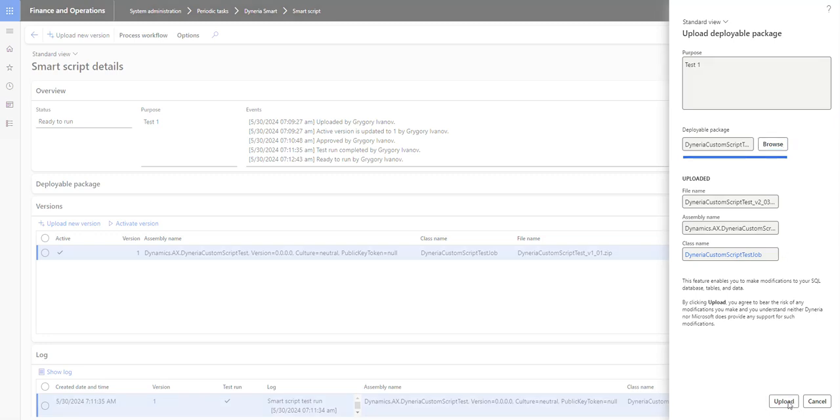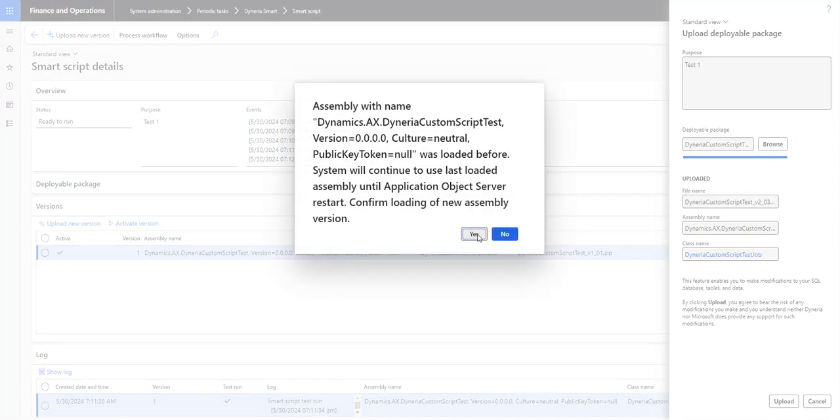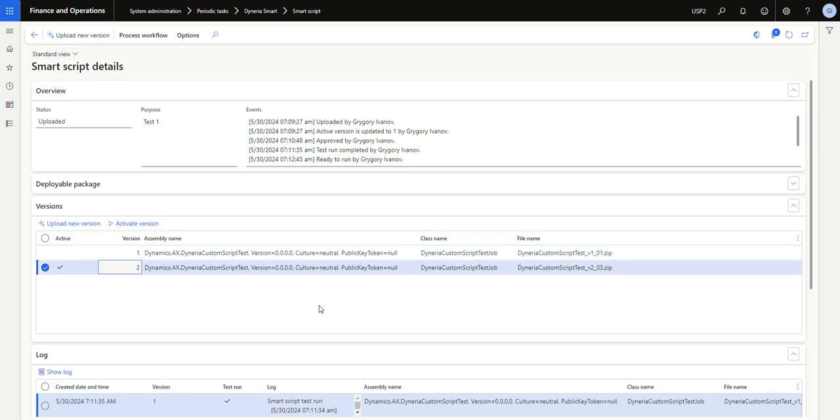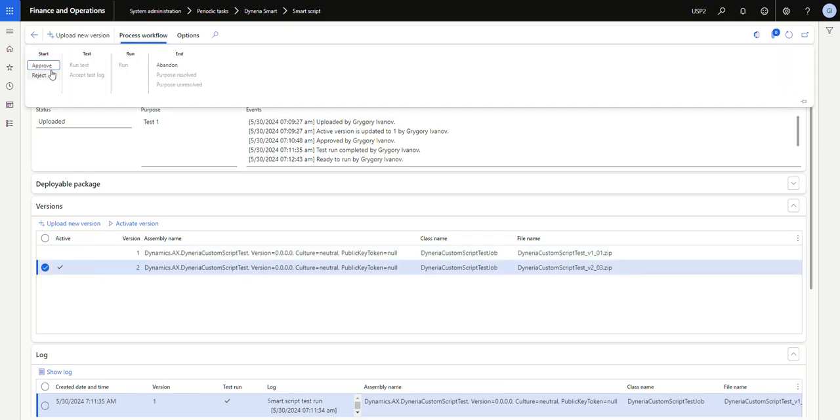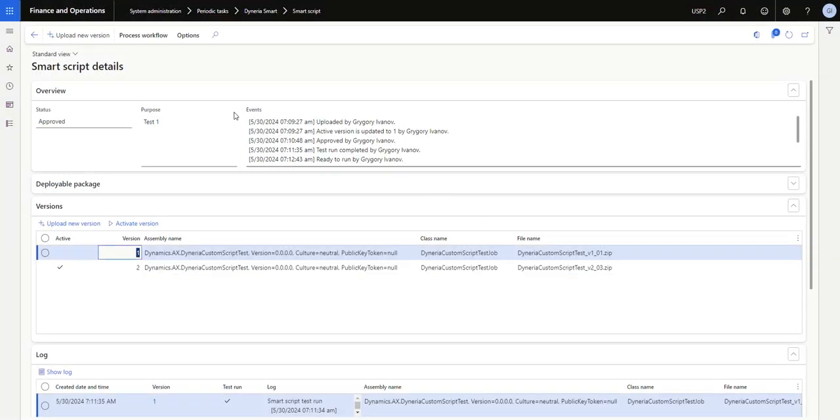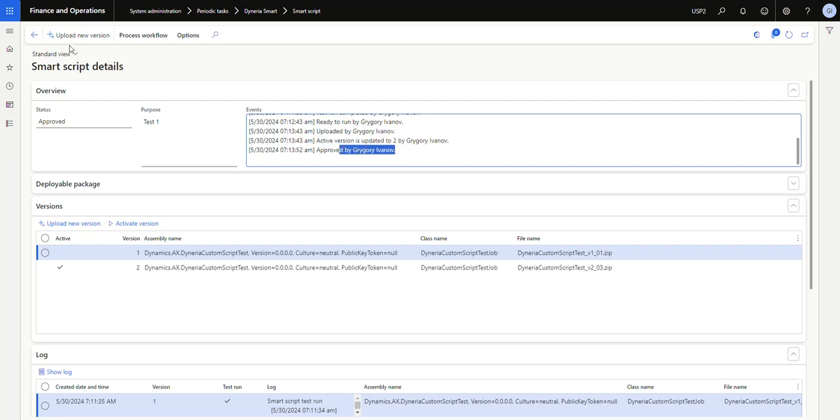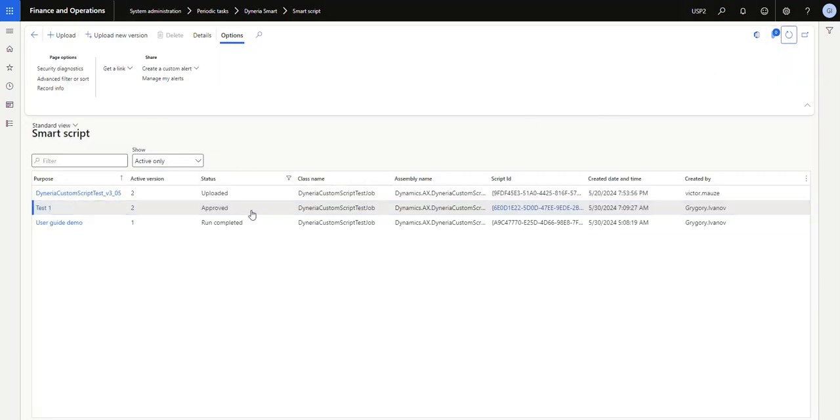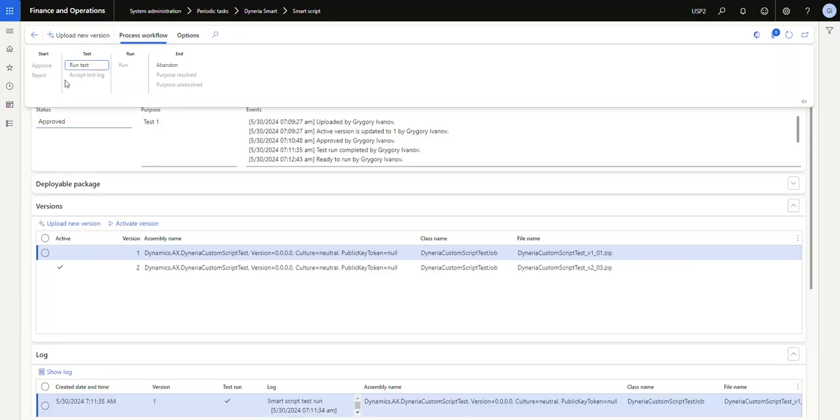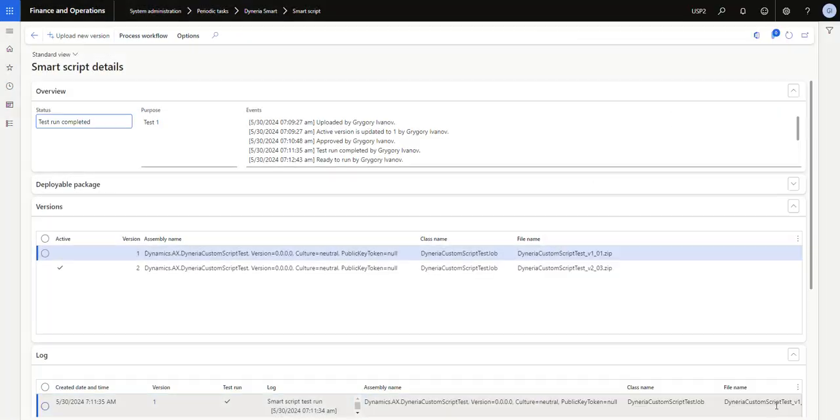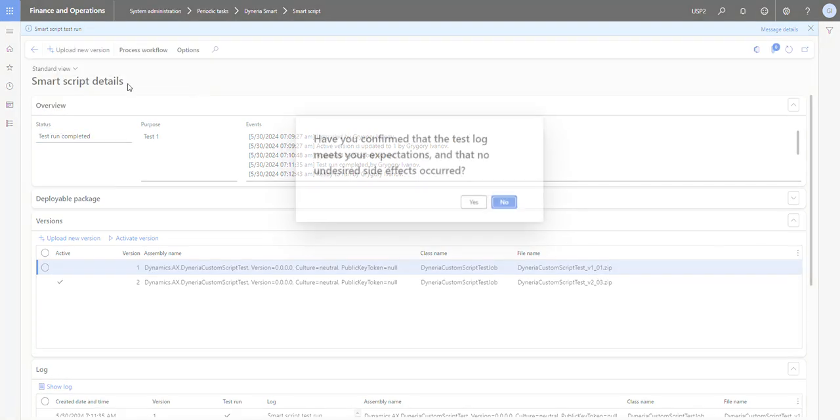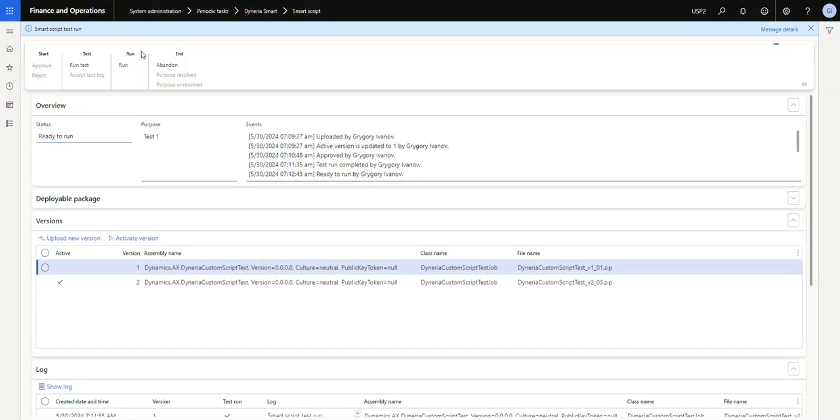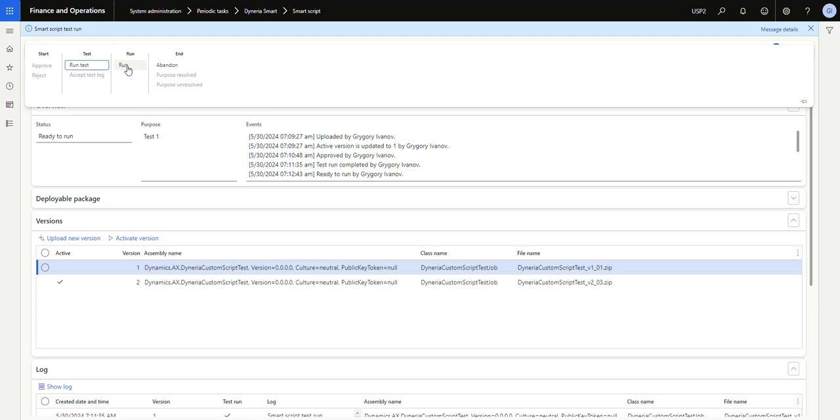Then it's pretty familiar, same steps, same warning message, confirming that yes, I do need a second version. And as you can see, it actually is asking for another approval, another test. So it's also reflecting the changes that I'm doing right now. From ready to run to approved again. Run test again, really quick, and accept the test log. Now we have the run available.